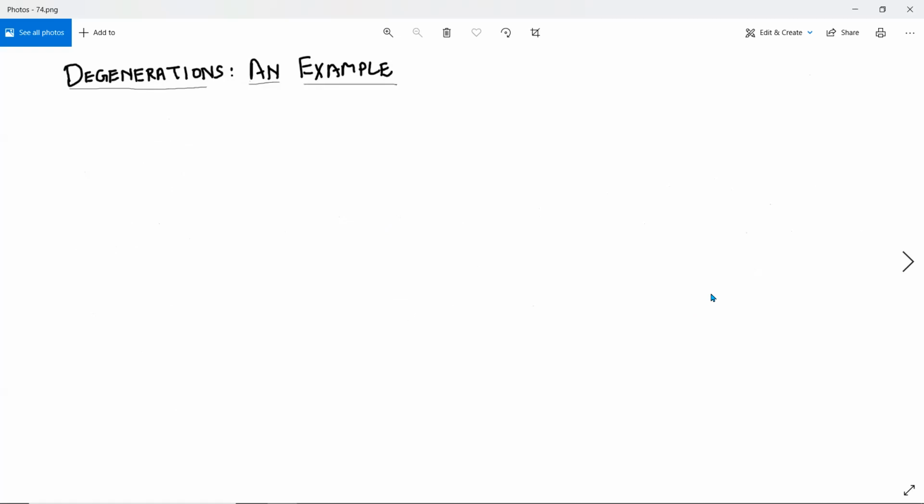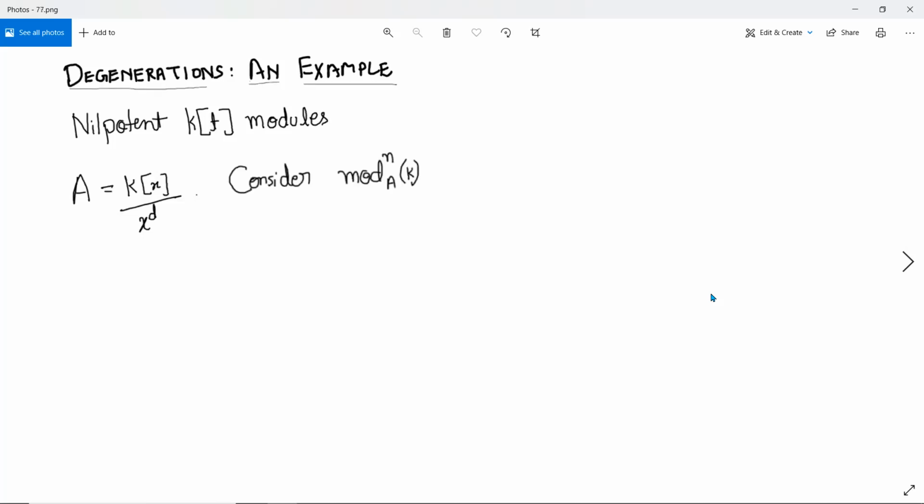Now we'll give an example just to understand this. So the example is that of nilpotent k[T]-modules, but we have to say it in the setting that we have set. So what's the algebra that you begin with? The algebra is k[x] modulo x to the power d. And what will be this mod_A^n(k)? Here these are n-dimensional modules.